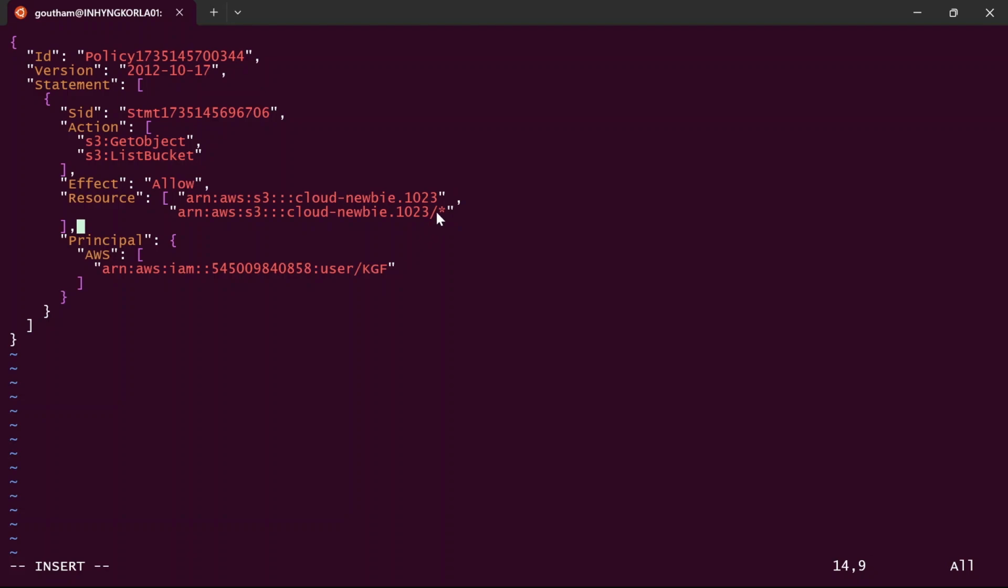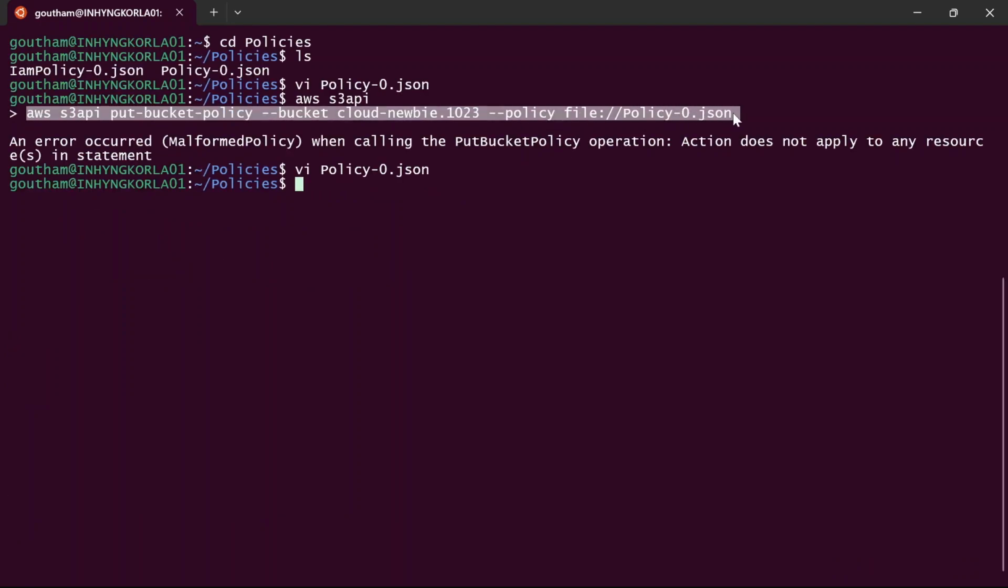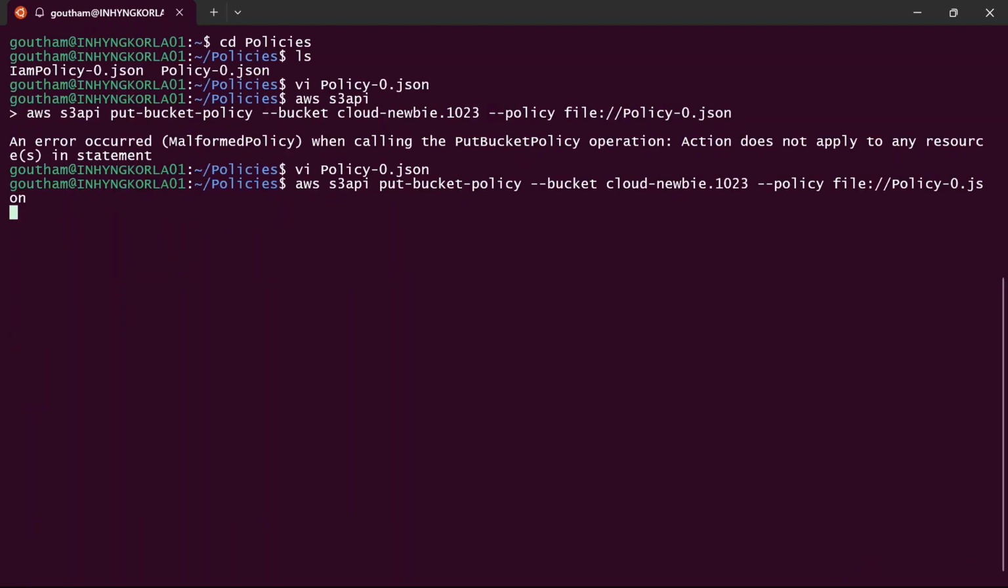I think now you might be confused. For suppose if I write this d.mb4, this is the object we have in the bucket, right? Now the action get object means the user KGF is able to download this d.mb4 object in this Cloud Newbie bucket. And that is the difference between get object and list bucket actions. I'll replace with star again. When I save this file, I'll copy the same command above and paste here. When I hit enter, the policy was successfully saved.